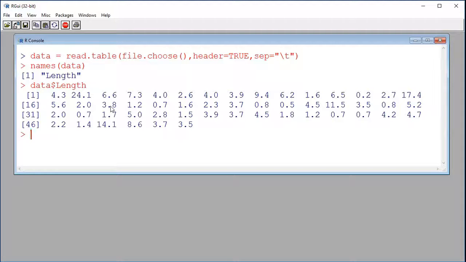If I look at what R is displaying in the brackets, 46, this is telling me that 2.2, which is the first value in that row, is the 46th value. So I have 46, 47, 48, 49, 50, 51. I have 51 values here. If I verify that my data frame has 51 rows, using nrow of data, I actually have 51 rows. So 51 lengths of songs.